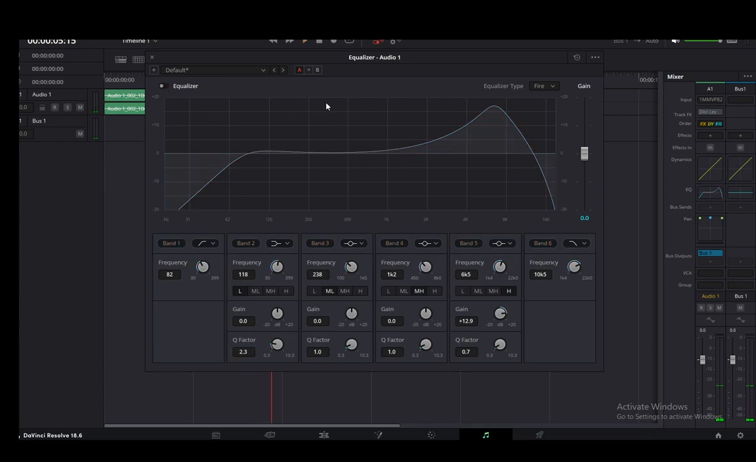And that's pretty much it. Now, you can play around with this however much you want. You can change the equalizer type, you can change the nodes or the bands, you can do whatever you want, but pretty much the equalizer is the place where you're gonna be editing your voice to make it sound better.